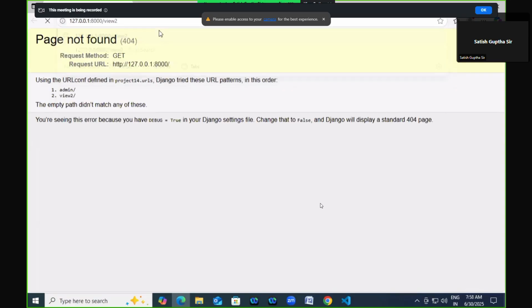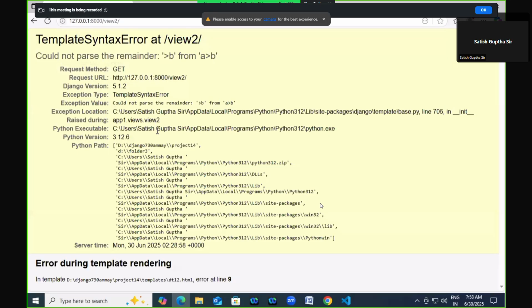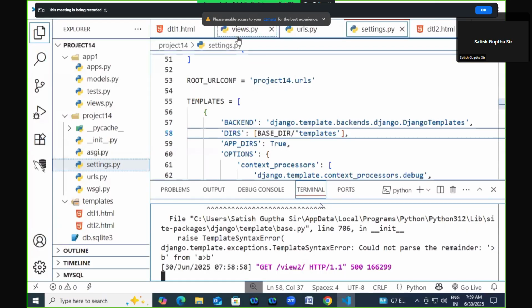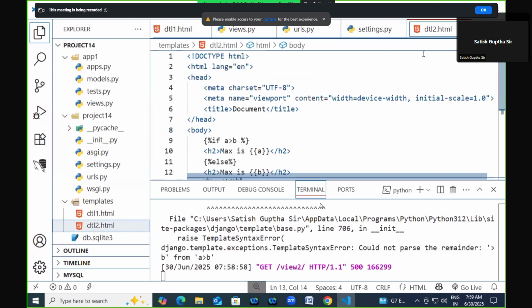If any error is there in template, it will show you in the browser, right? So here, now you are trying to say A>B, but it is giving an error, saying that could not parse the remainder: >B. Okay, now what I'm doing is just go to the template DTL2.